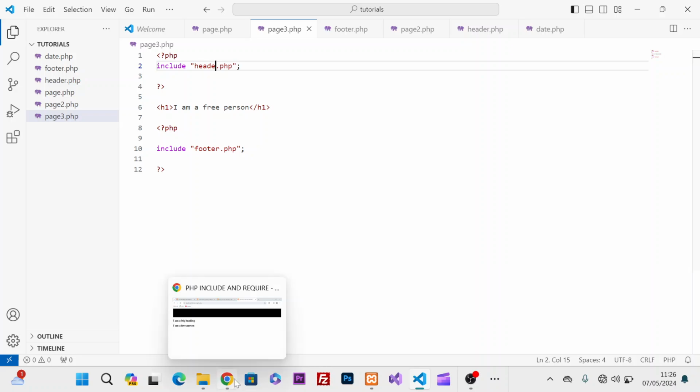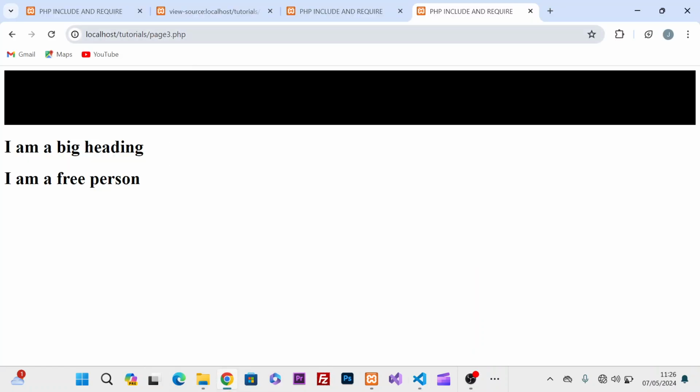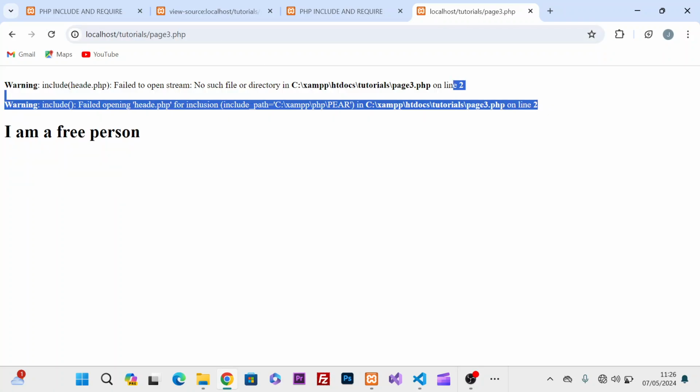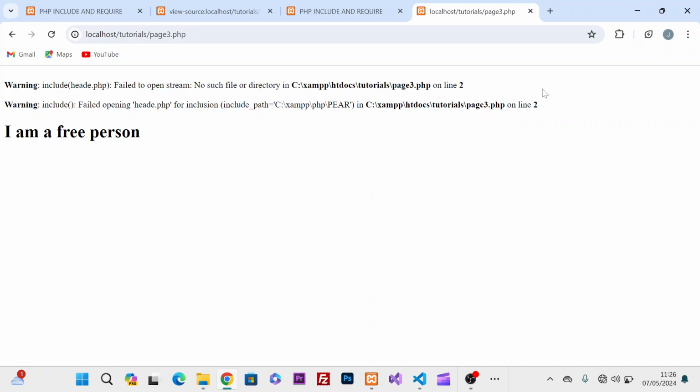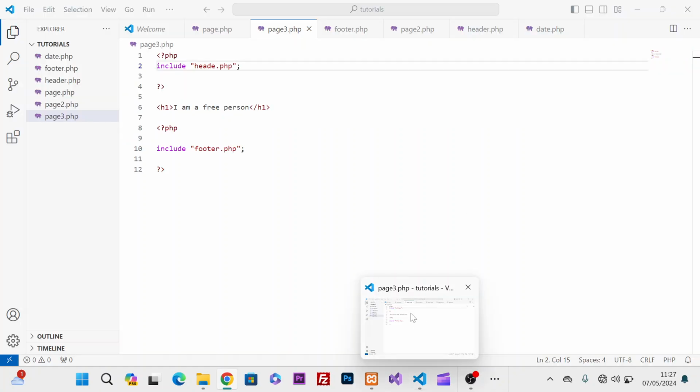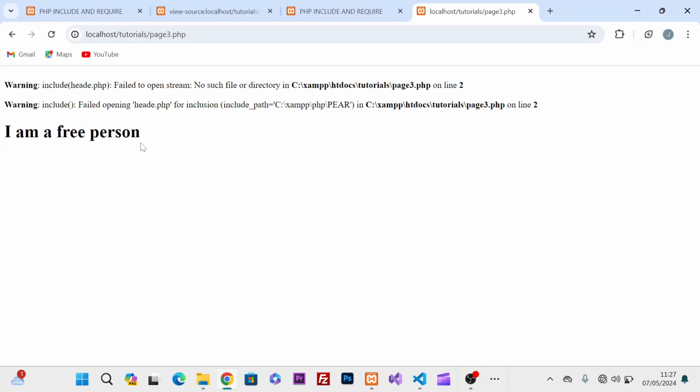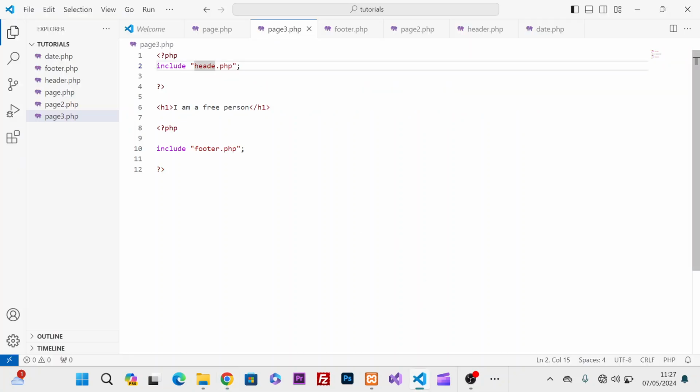So when you include a file that is not there, let's see what happens. You see, that file you include will automatically crash. The head is not there. There's nothing like a head file. We only have a header. So that one is not there, but the next one runs. I am a free person, which comes after the head, runs. That is what happened. When you include, the file that is not there will only crash, because it is not there. The remaining ones will run.